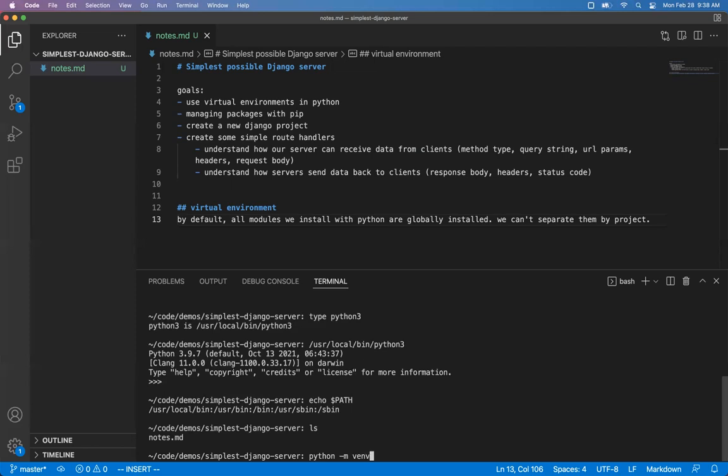So again, I'm using the -m because we're invoking this module at the command line. I'm not using it from a script. To use Python modules at the command line, we use the -m flag. And then after that, I have to add a name or the folder where I'm going to put my virtual environment. So your virtual environments, when you create them, are contained in a folder. So we have to choose where we want to put it.